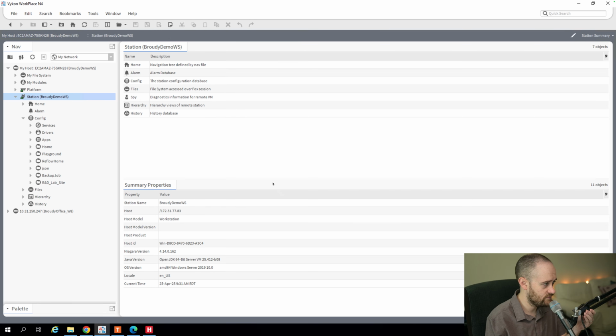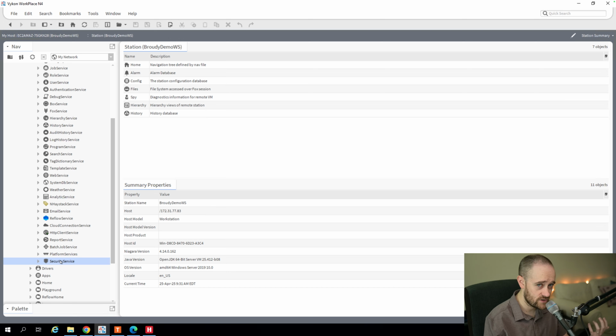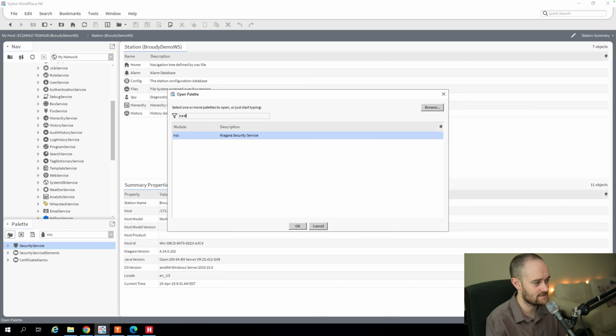All right, so we've got Niagara open now, and I am connected to our demo supervisor. The way that we get access to our Niagara Security Dashboard is we open up our services, and then down here at the very bottom, there is the security service. If you go into your station and you don't see that security service, you're going to want to open up your palette and then go to the NSS module.